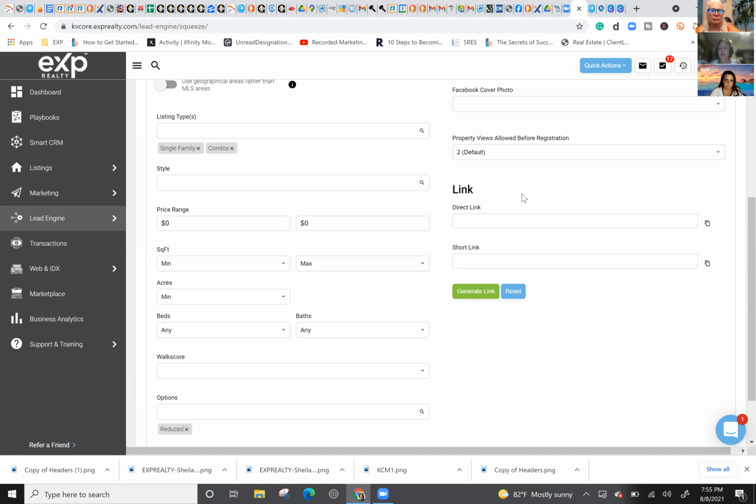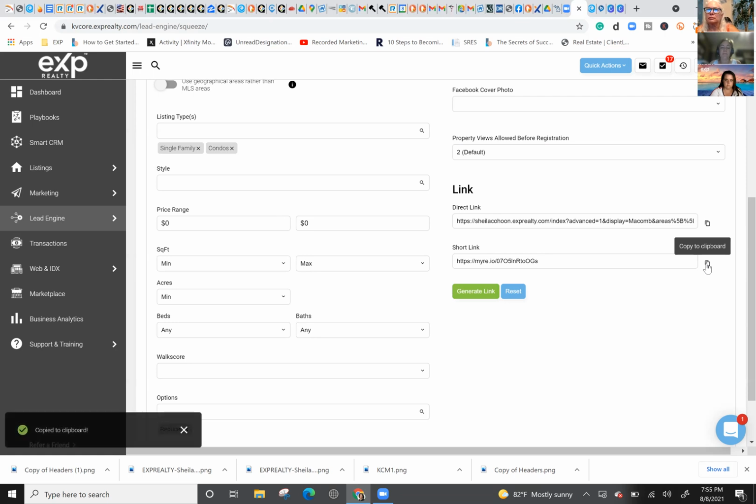Direct link. The next thing we want to do under direct link and short link is generate our link. So we're going to click on generate link, and what that does is it gives us a short link and a long link. We are going to copy the short link. We are going to come back over to our, actually, we got to go out of here.